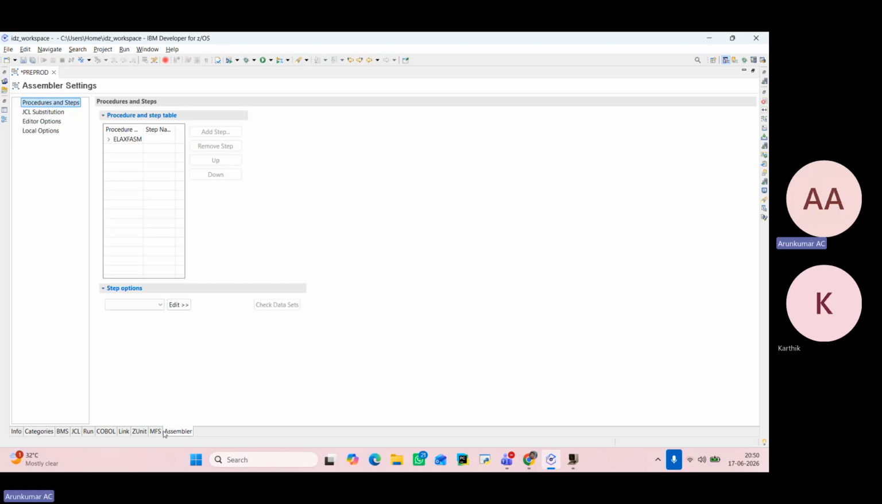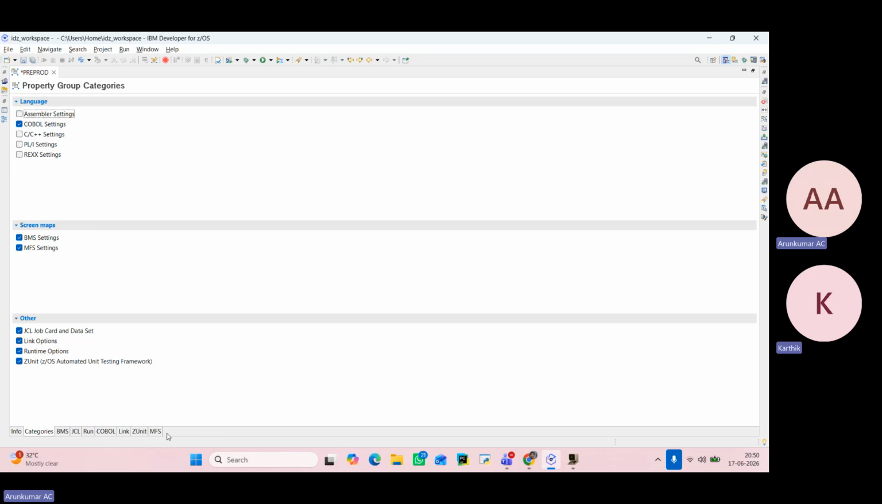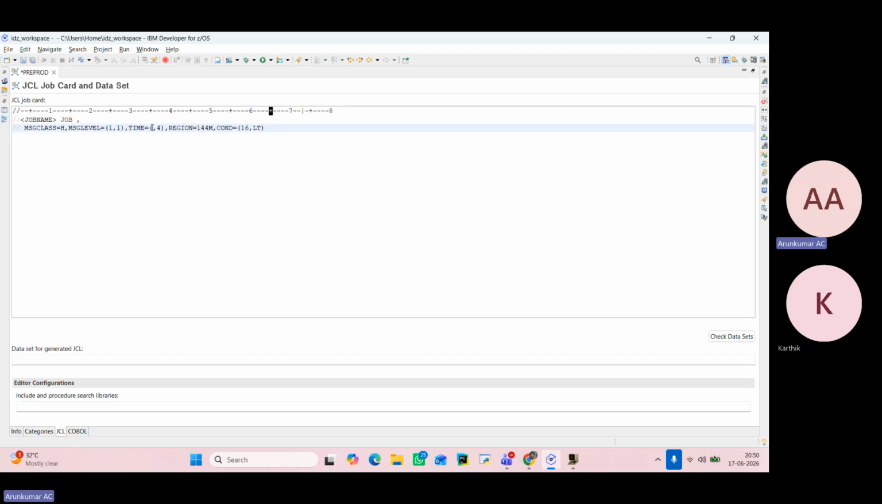Once you add this, you see here it is adding the properties for that. Once you remove it, it will be gone from your list. I don't have any BMS maps type, so I can remove it. I don't have the unit test, runtime, link options, so you have only these three settings. Then if you go to JCL, you can provide a dummy job card. This will be used whenever you submit JCLs, or if you want to generate some ad hoc JCLs and other things, then this will be substituted.